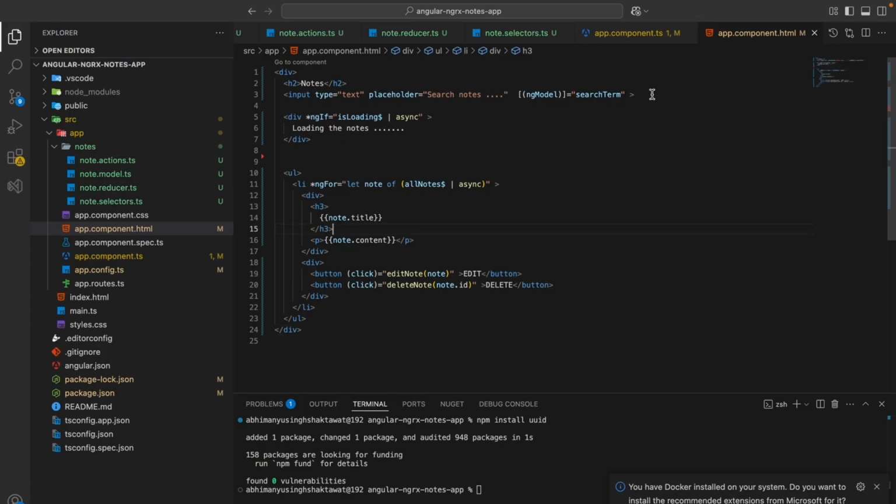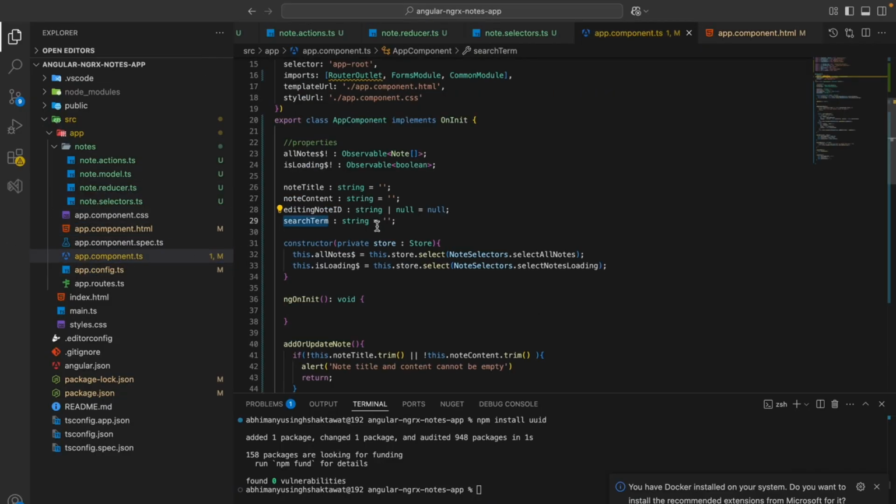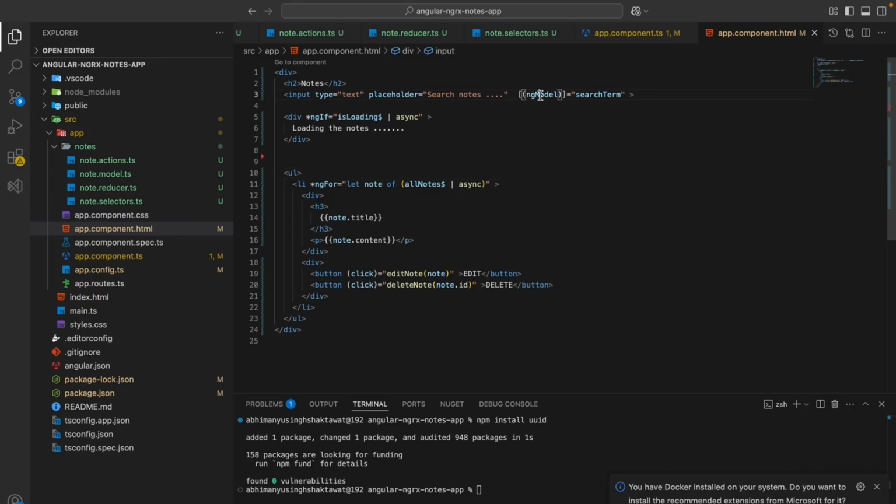So now we can focus on searching the nodes. For that, whenever the user searches for a node, we need to make a new list, a new set of nodes, which will be our new filtered nodes. So we need to create those. Here we already have the search term which the user is writing. We are getting it here from our ngModel.